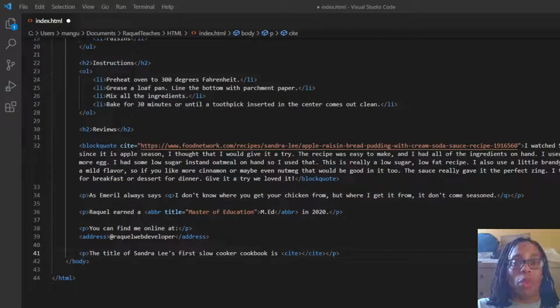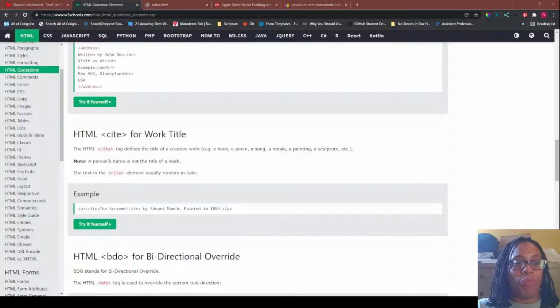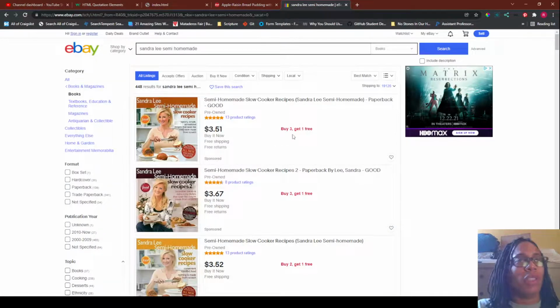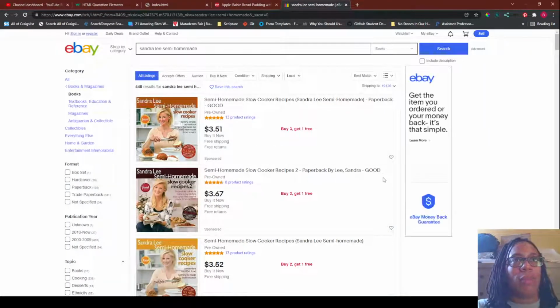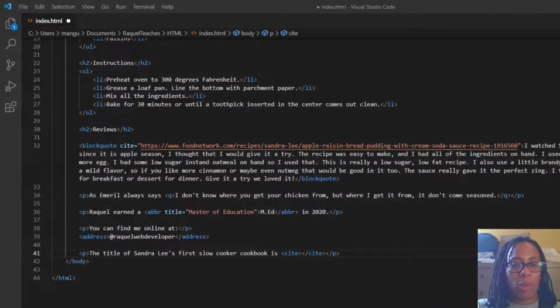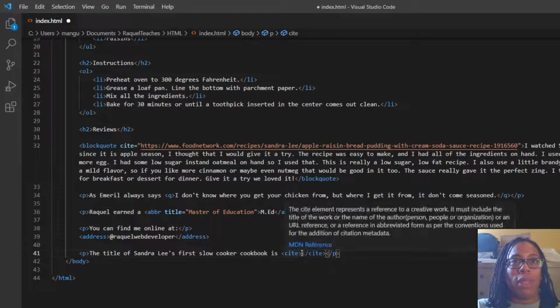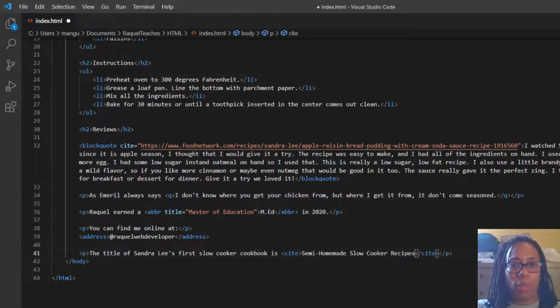So I'm just going to go over to the browser, and I'm just going to copy the title of the book. And actually, the title of the book is Semi-Homemade Slow Cooker Recipes. Okay, yeah, it is right there. So I'm just going to go ahead and see if it lets me copy it. There it does. Okay, I'm going to highlight it there, copy with my keyboard, switch back over to my code editor, and paste it within the cite elements. Right, and then I'm going to save that.